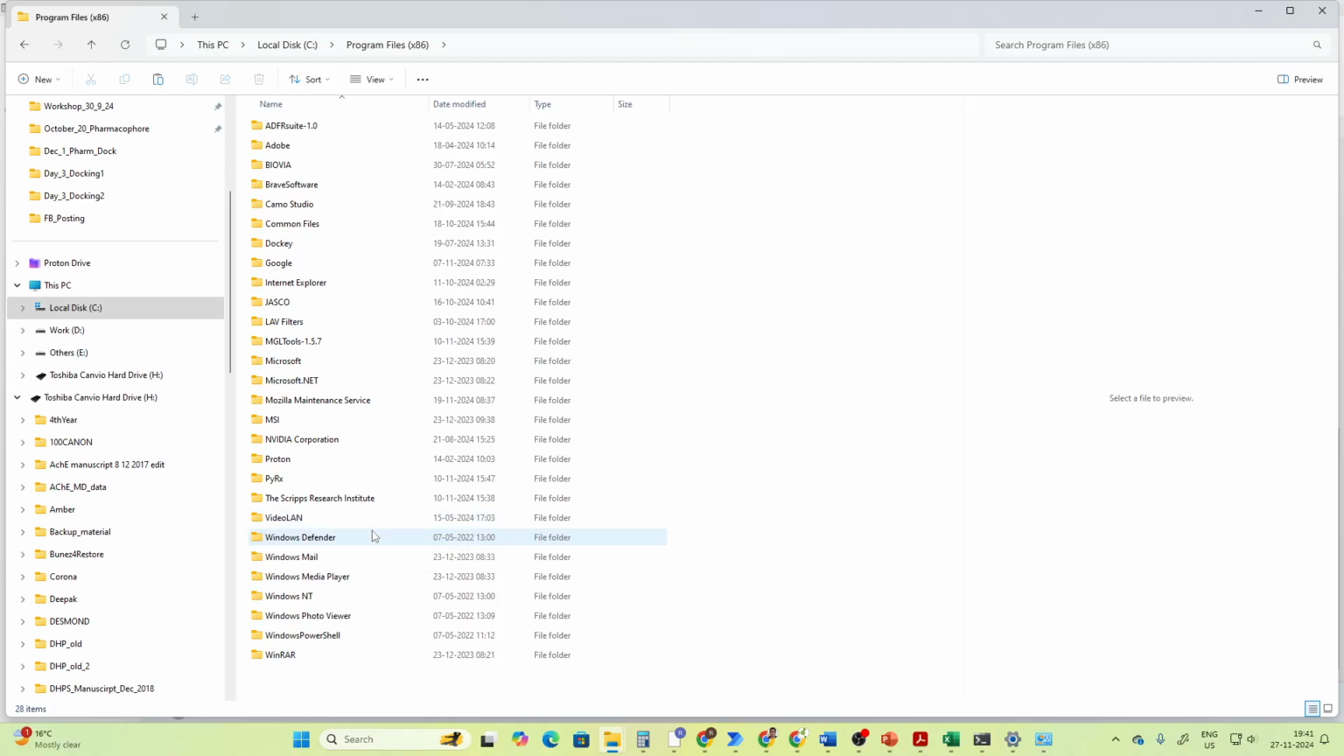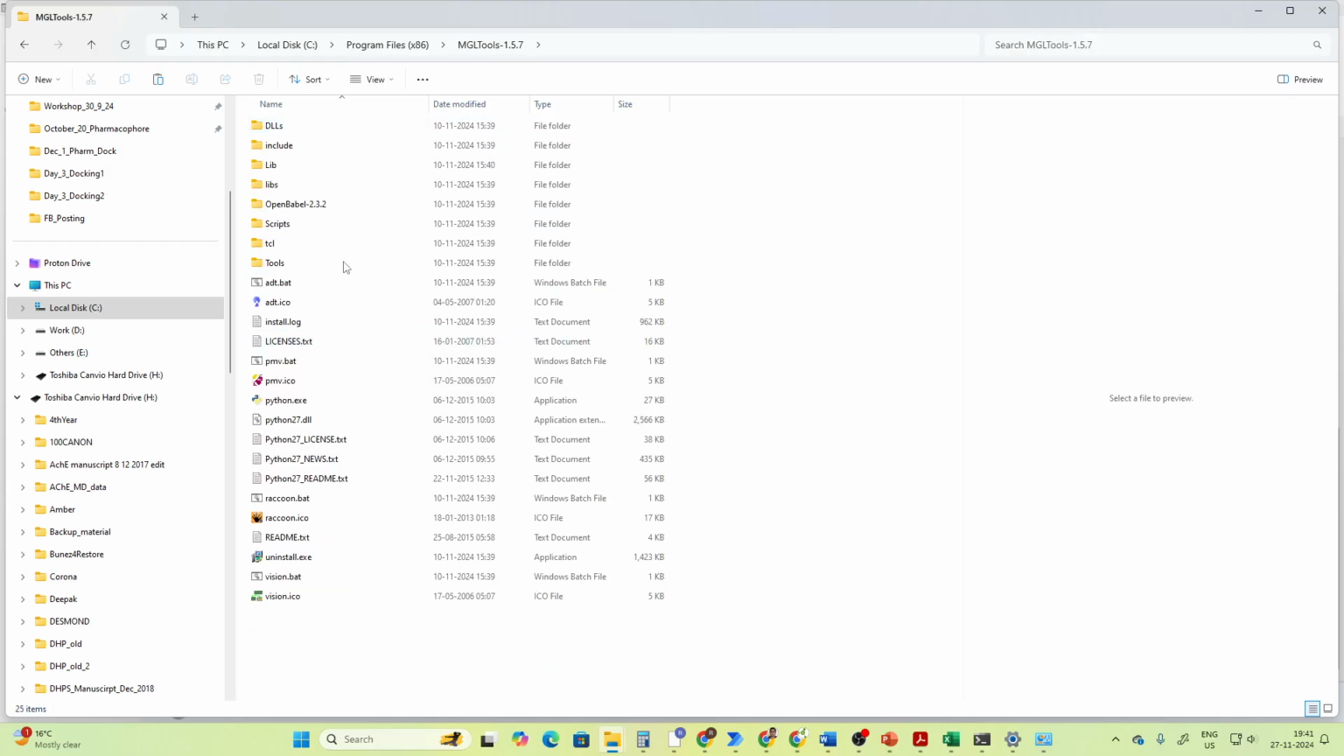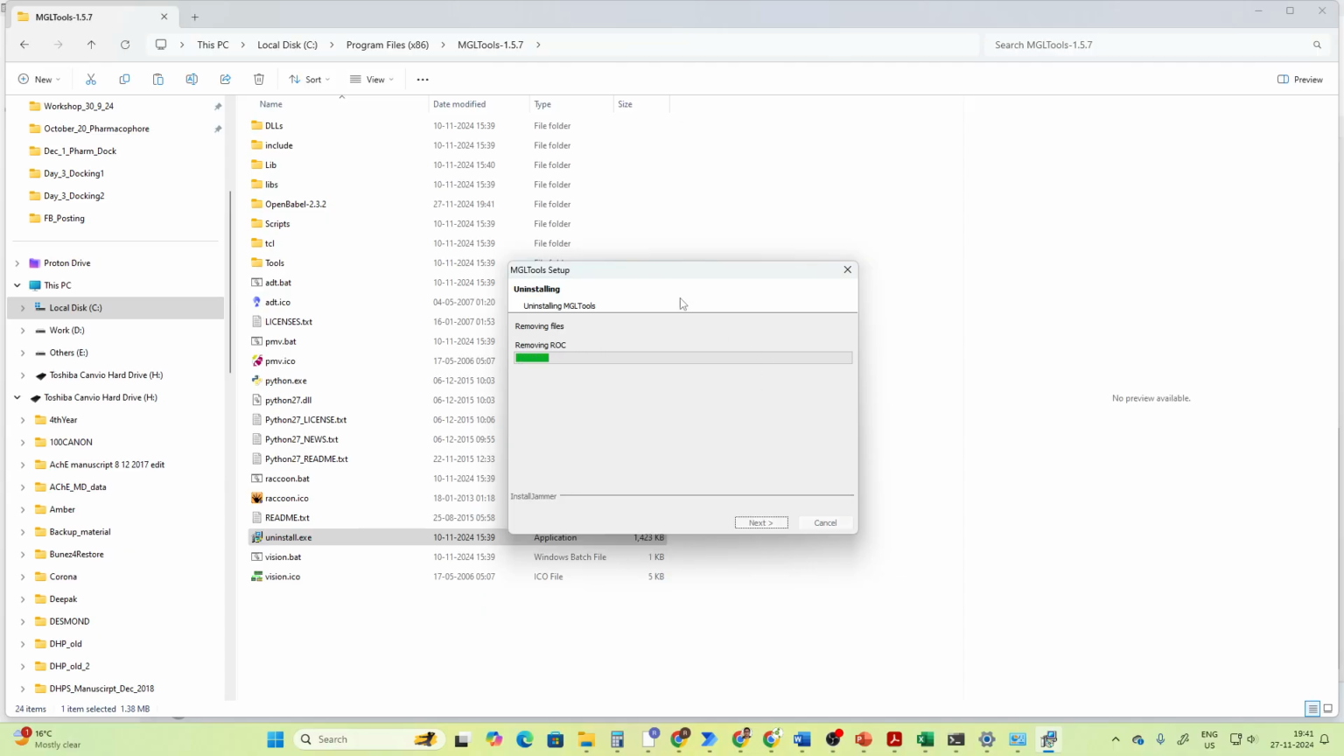Let's just search here for MGL Tools, right? It is one of the applications of MGL Tools. Inside MGL Tools you have AutoDock Tools also, but you can just uninstall MGL Tools if you want to reinstall AutoDock Tools. So you have to click here, uninstall, click yes, and it will uninstall.